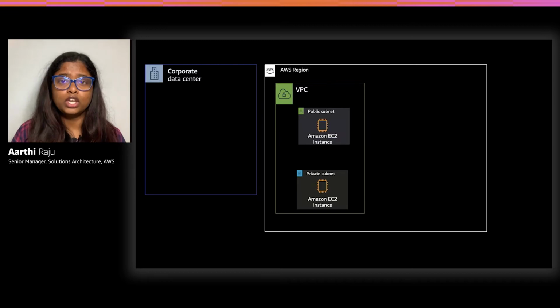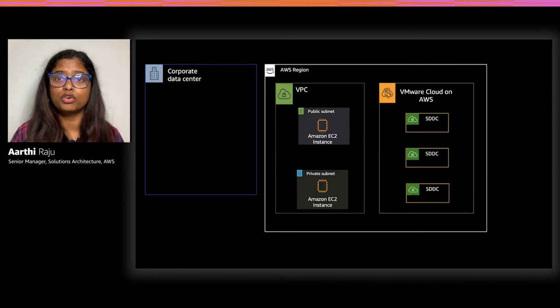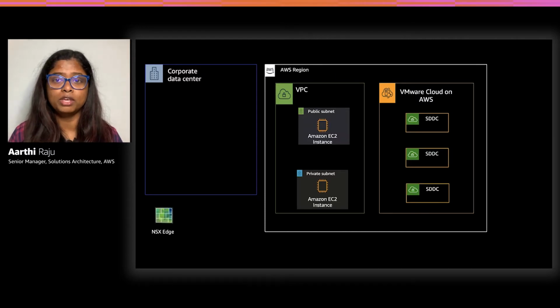Within this region, you'll see the virtual private cloud. So this is a private isolated environment that you create for your workloads. The VMware Cloud on AWS software-defined data center also resides within this region, and it resides within a VPC that you create. So we've got the VPCs, we've got the SDDC. What are some of the additional building blocks that you are going to be seeing?